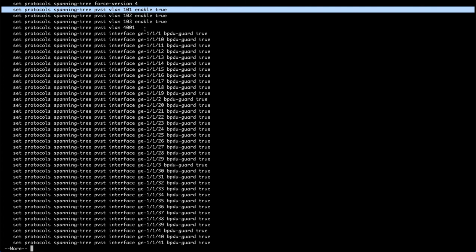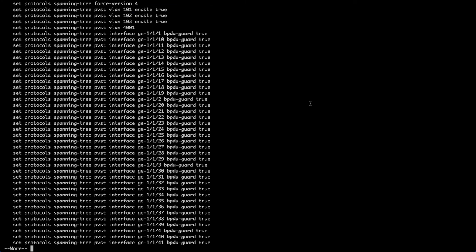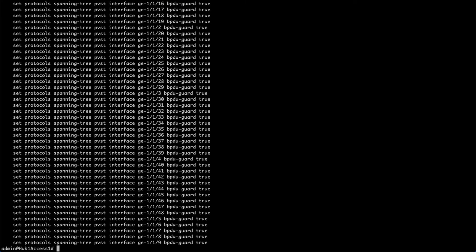You can see the only one that does not have per VLAN spanning tree set up on it is 4001. So we've enabled it for VLAN 101, 102, and 103. The other thing you're going to want to do is set the bridge priority. We don't have it set on this one yet, because we're just taking the defaults.